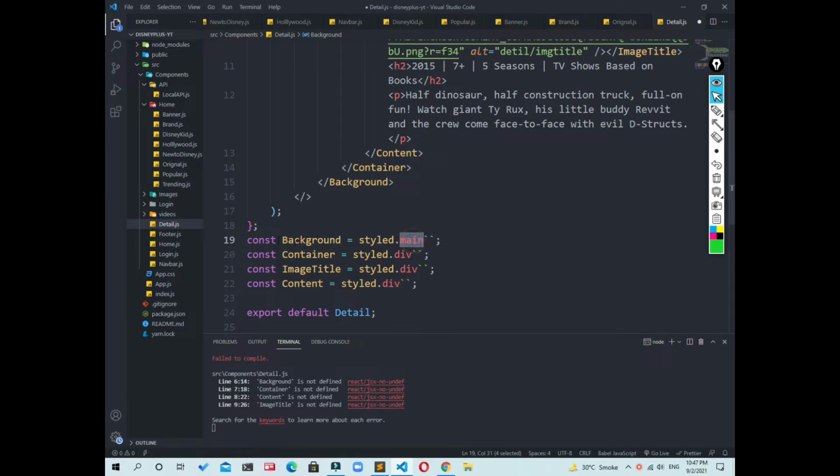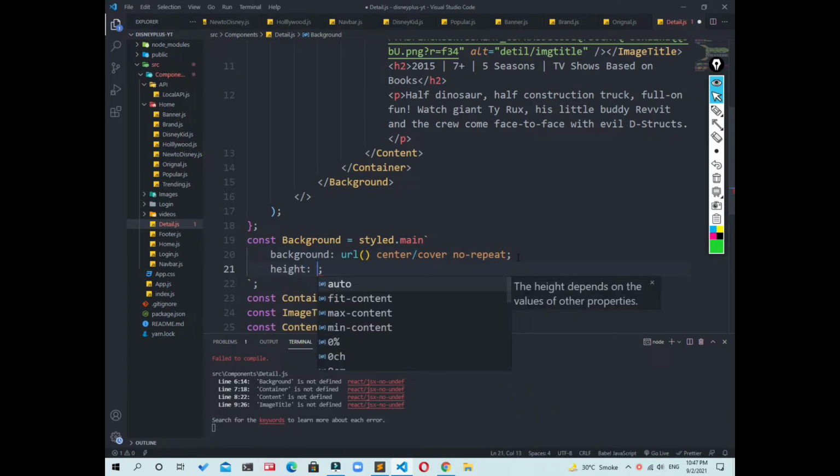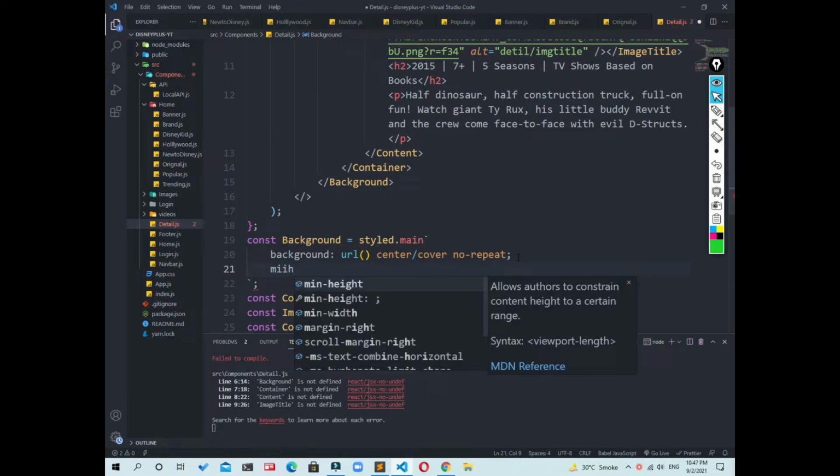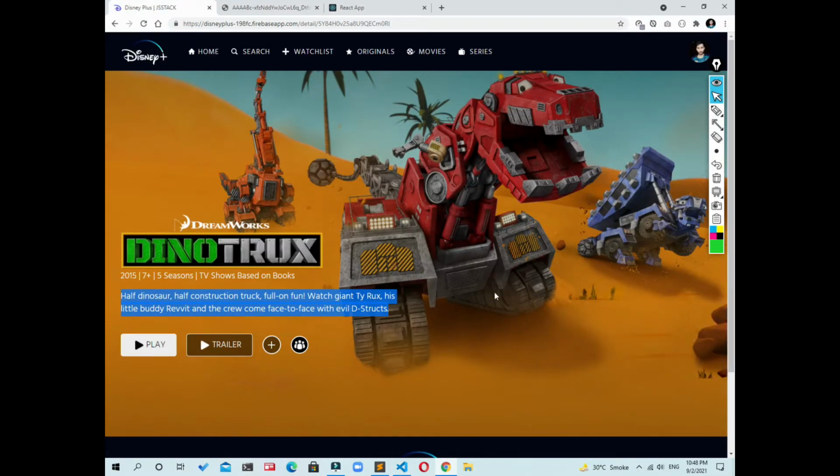First of all, we have background as the main component, container a div, image title also a div, content also a div. In this main I have background. Add a URL to there, and also this is going to be center, cover and no repeat. Background position center, background size cover, background repeat no repeat. I am using inline styles. Add a height, and it will be a minimum height, which will be 95 vh. Now add the URL in there.